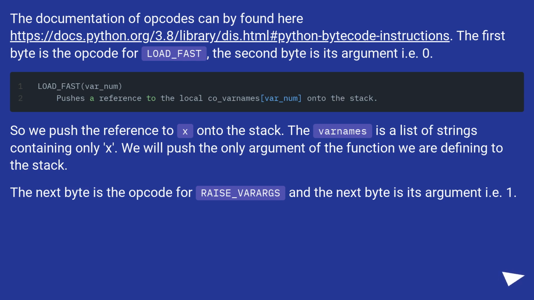The first byte is the opcode for LOAD_FAST, the second byte is its argument, i.e. 0. So we push the reference to x onto the stack. The varnames is a list of strings containing only x. We will push the only argument of the function we are defining to the stack. The next byte is the opcode for RAISE_VARARGS, and the next byte is its argument, i.e. 1.